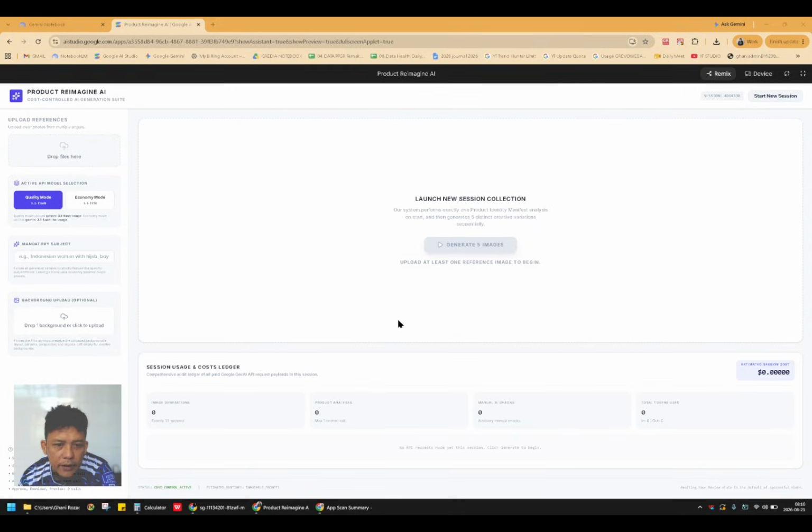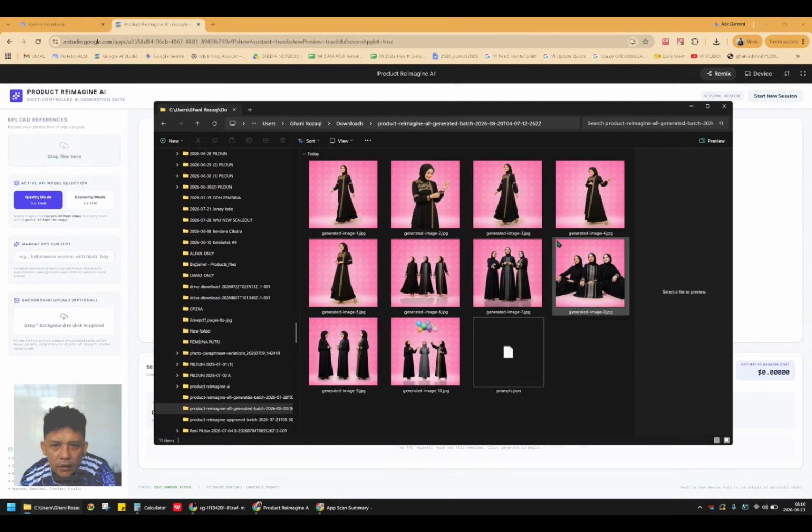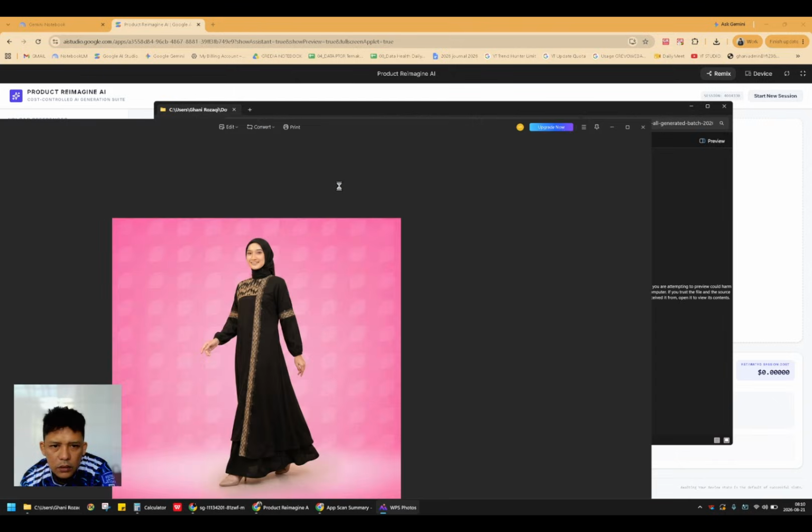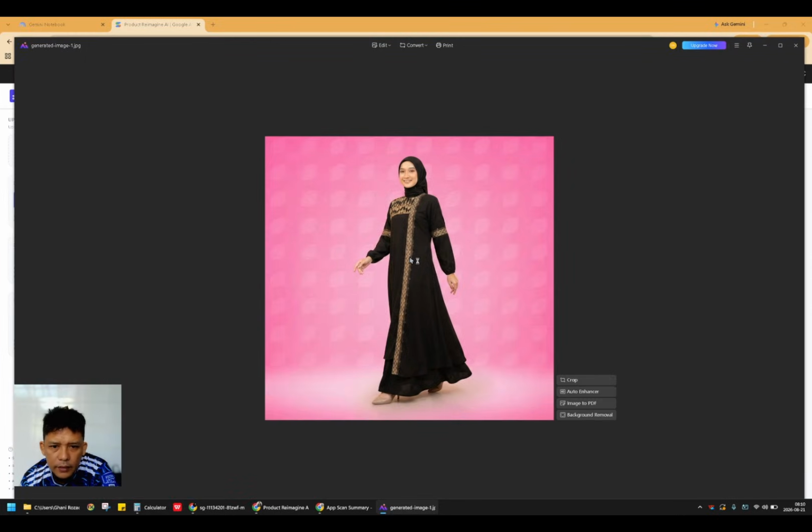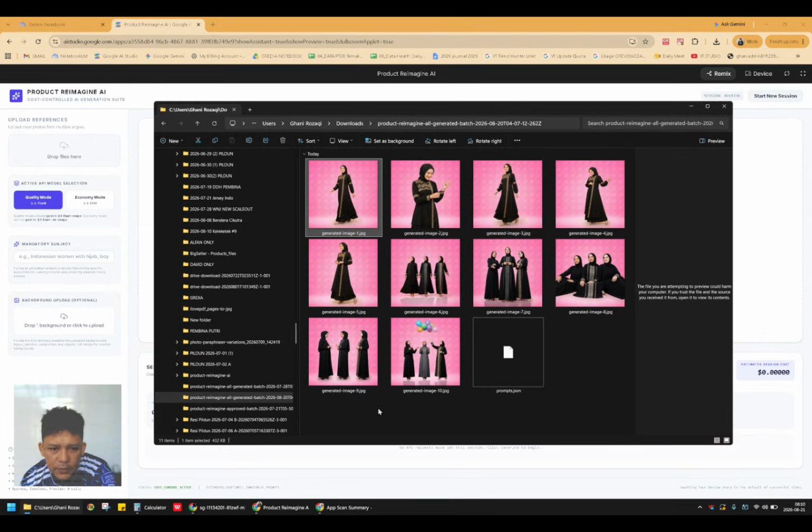Okay, let's go back. Let me review the final result. Here the latest result. I'm not quite satisfied to be honest. It's cool. I love it. I like it. Okay, the background is good. It's merged in a good way, I think. So now let's develop the result illustration.